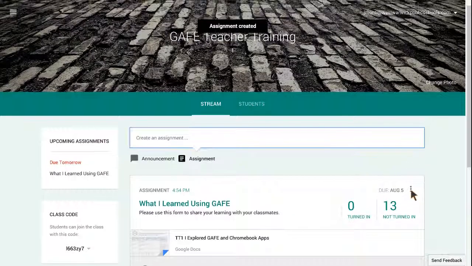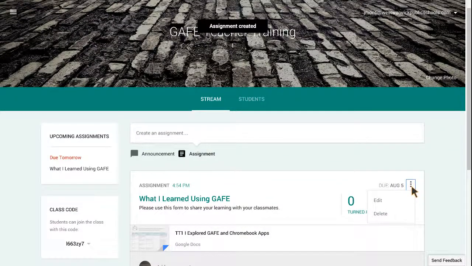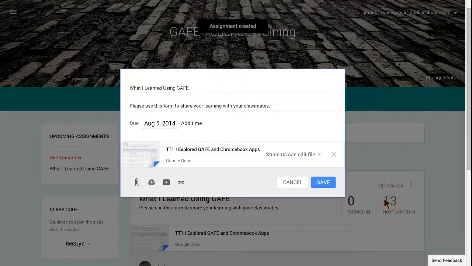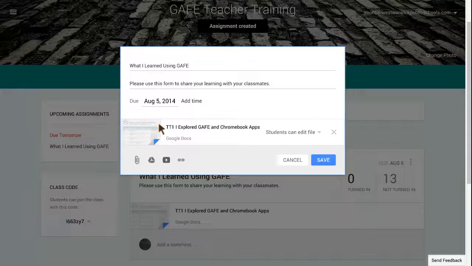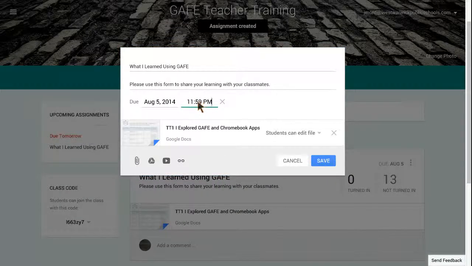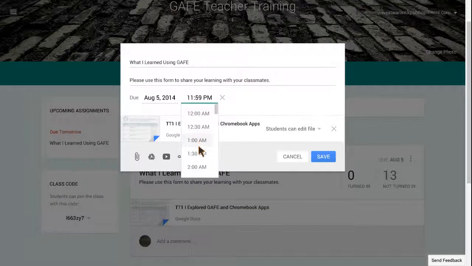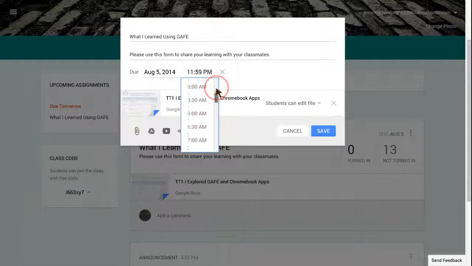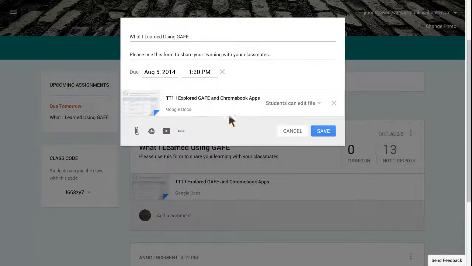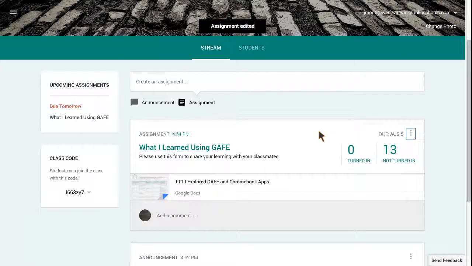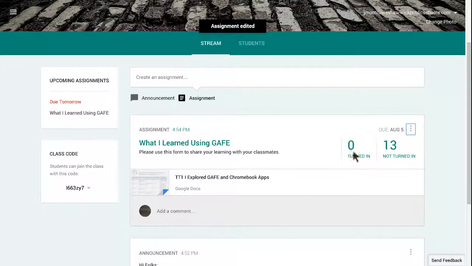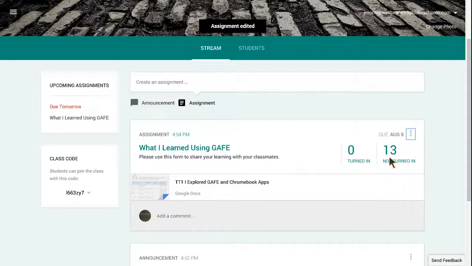If I need to make any changes to that, I can go in and make the changes. So I can edit it if I need to, because I want it due at August 5th, but I want it due by 1 p.m. on August 5th. So I can go in here and make any of the changes that I need to in the document. So I'm going to scroll through and find one. Let me see, I'll say 1:30 p.m. and I click Save, and it makes some slight changes to the document. And it lets me know how many were turned in or how many were not turned in.